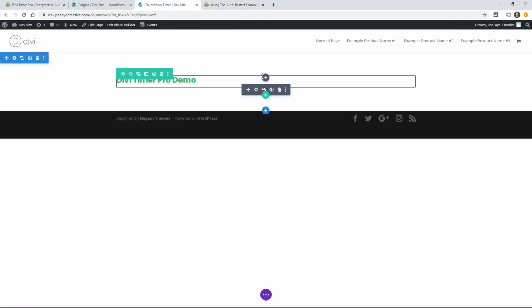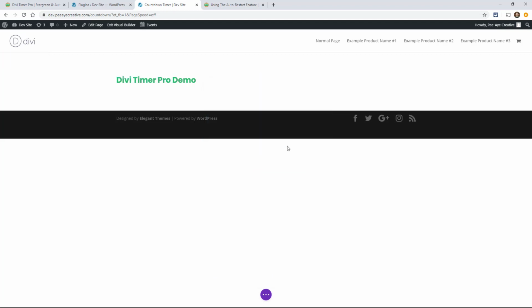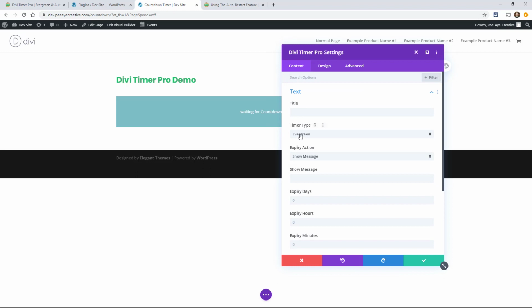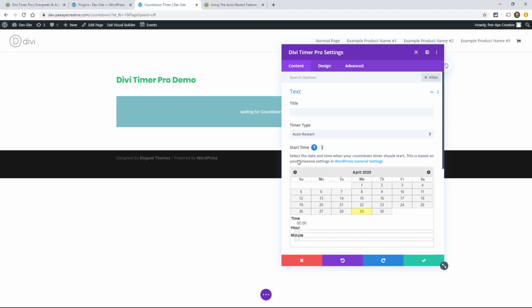Here we have a page and we're going to add the module. So click on Divi Timer Pro to add that. And then since we have a couple features in the timer here, we're going to be looking at the auto restart feature today. So set it to that. All right, so now we have to choose a start time. And this has to do with your WordPress settings. So in your WordPress general settings, make sure your time zone is set, because otherwise it might be a little different than what you're expecting. Okay, basically that's the gist of that. But yeah, so just set your time zone correctly in your WordPress settings.